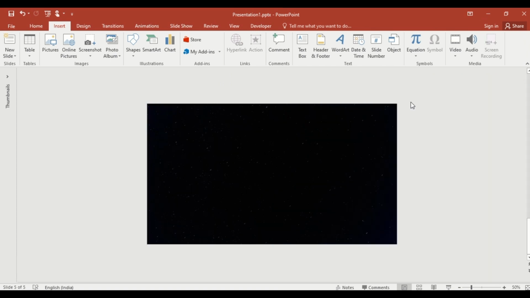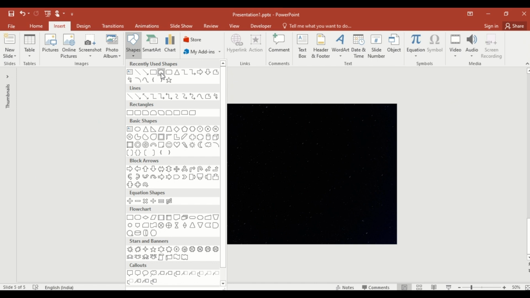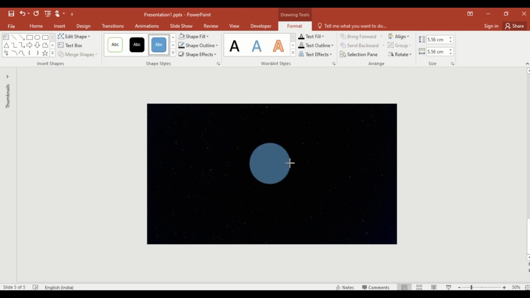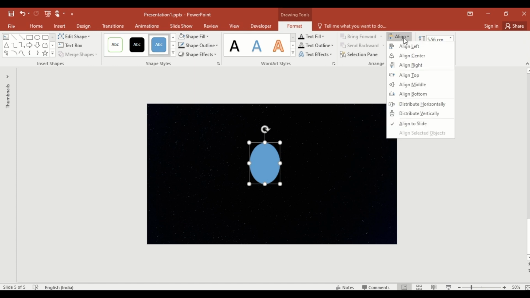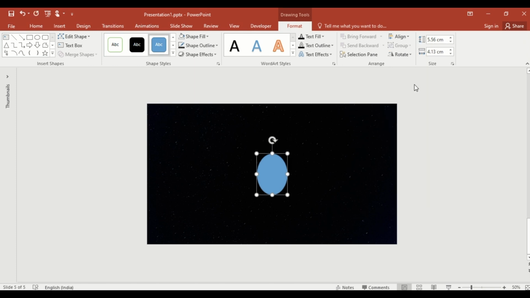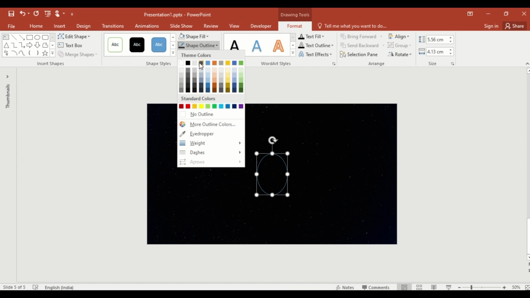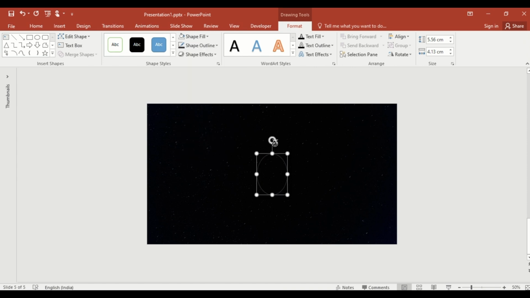Next, let's create the orbits of the planets. Click on Shape and pick the circle shape. Drag it on the slide and flatten it slightly to make an elliptical shape. Set the shape fill to no fill and change the outline color to light gray or white. If you are working with 8 planets, duplicate the shape 7 times to create all the orbits.